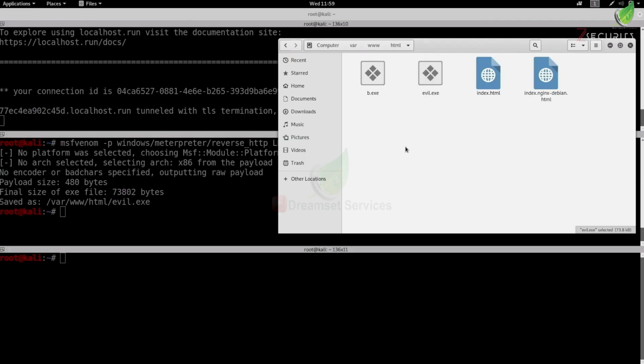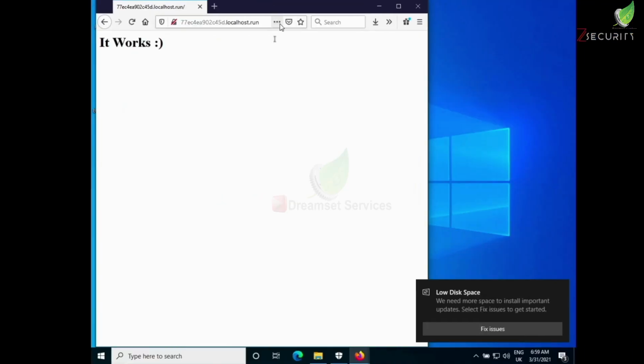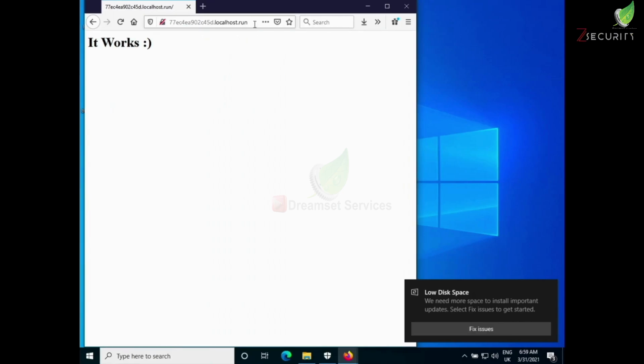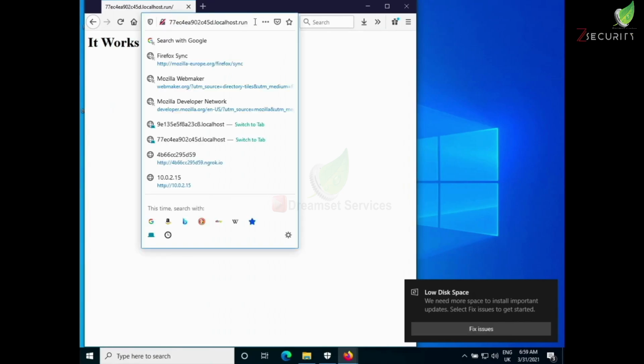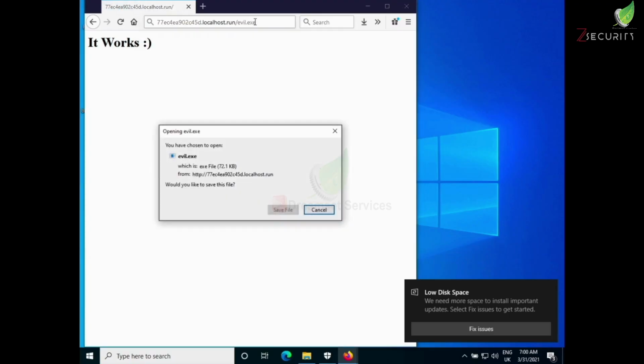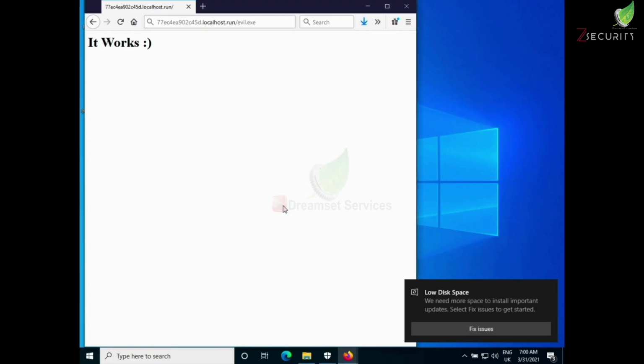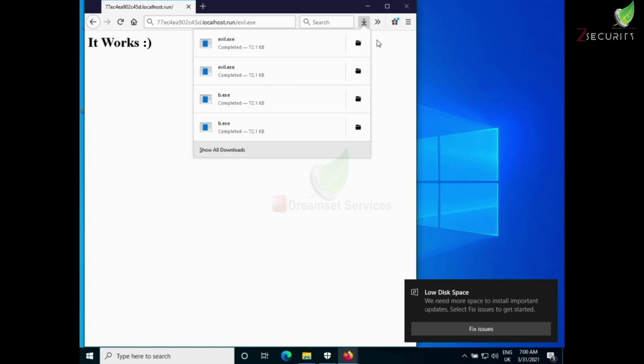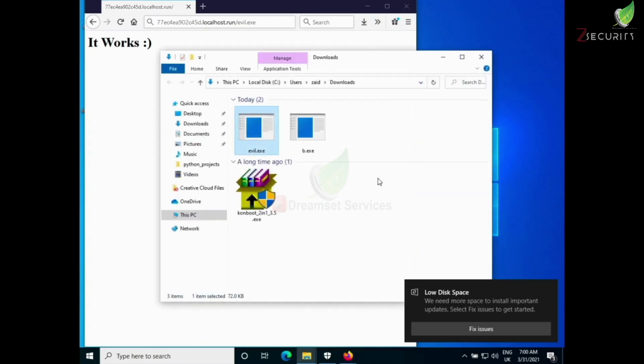So now let's go to the target computer and let's download it. Again, this is a computer connected to a different network, and we're going to be able to download it by simply typing evil.exe through the web server that is running right now. And as you can see, it's allowing us to download the file. And if we look at our file manager, we'll see the file, we have it right here.